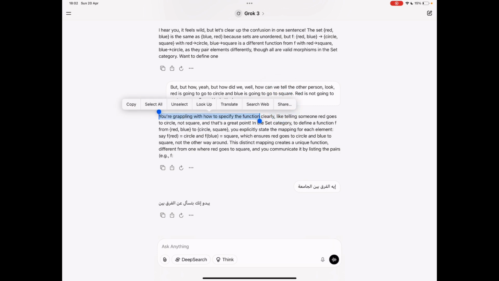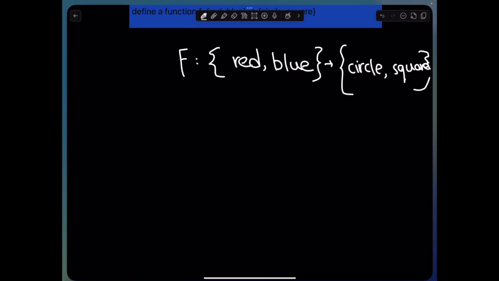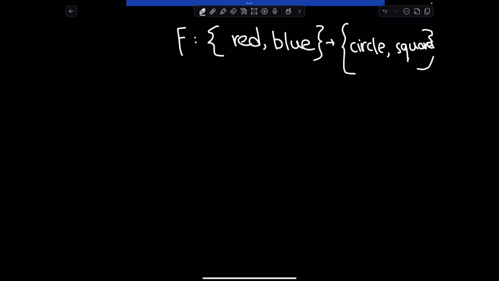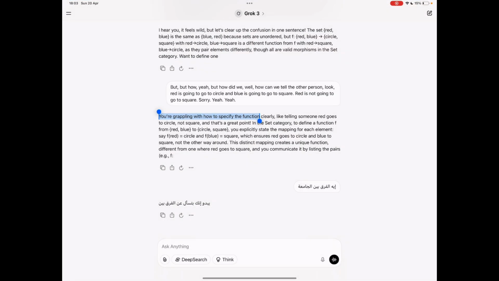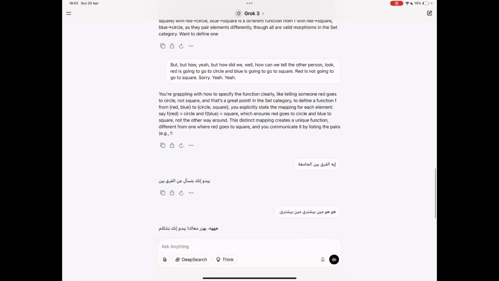My bad for the Arabic mix-up. Let's stick to English and dive right in. You're spot on catching that I said f(red) equals circle and f(blue) equals square, and you're wondering when or why we write it like that since I didn't mention it earlier.